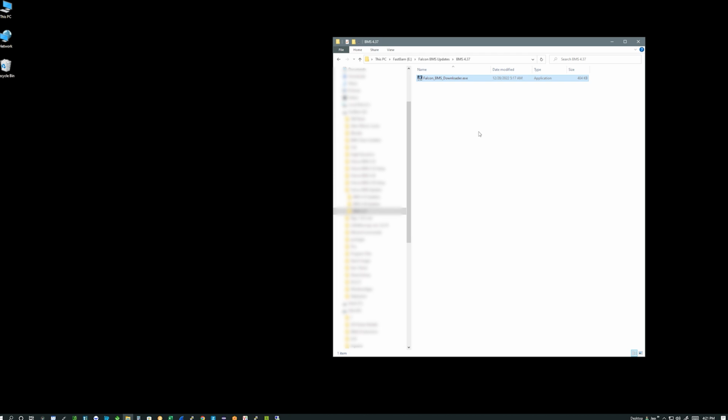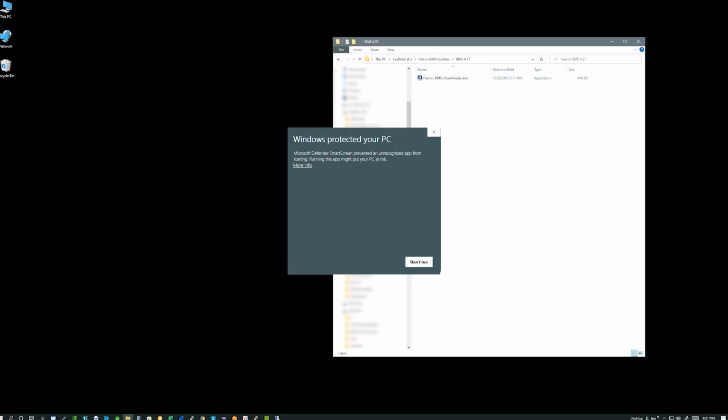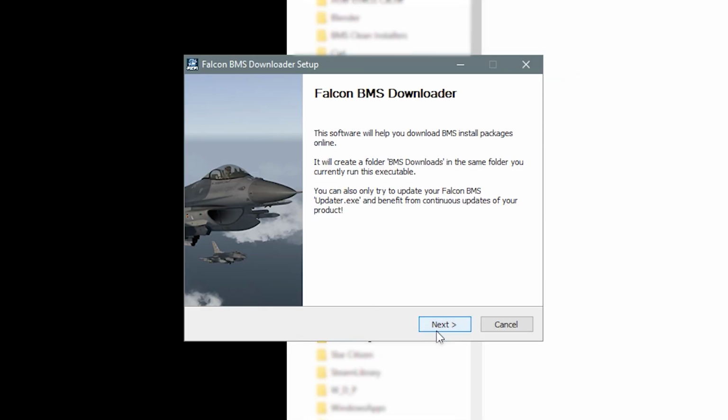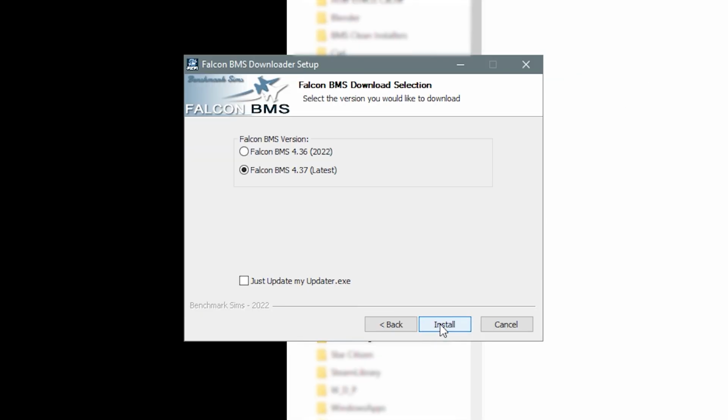Instead of having to download all the necessary files manually, a convenient Falcon BMS downloader is now provided, simplifying and streamlining the process. Browse to the location of the installer. You may see a warning from Windows Defender saying that it doesn't recognize this app. Go ahead and click Run anyway. As the installer starts up, hit Next, and then you'll obviously want to select to install Falcon BMS 4.37.